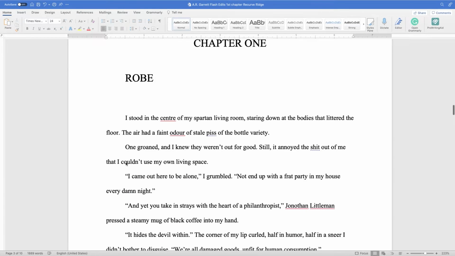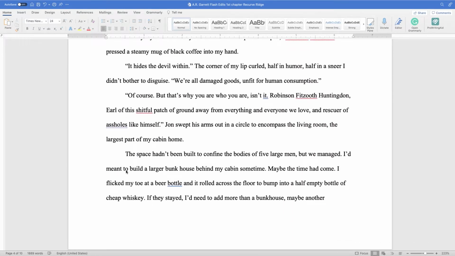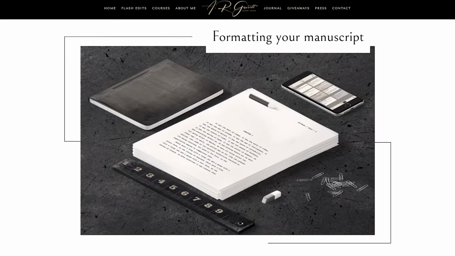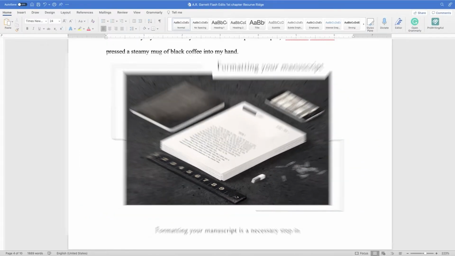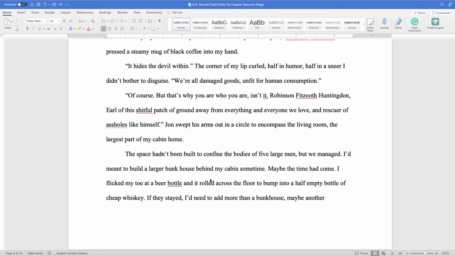Let's get started. I always like to start looking at formatting. I can tell the writer knows what she's doing because it's in Times New Roman 12-point font, double-spaced, and there's no cover art. Definitely save that for after editors and beta readers because some people like to print it out. For more information on standard formatting, click the formatting link in the description below. One thing I will say that's missing, page numbers.